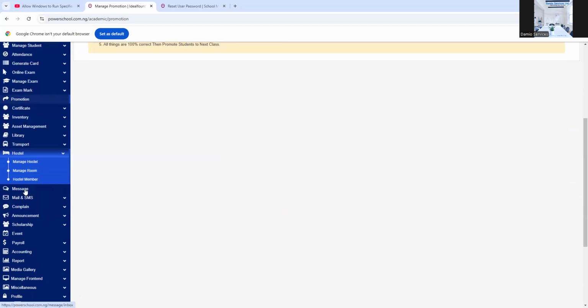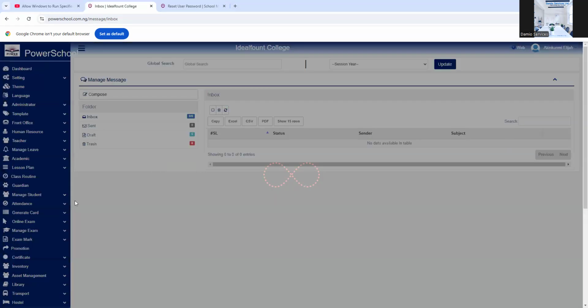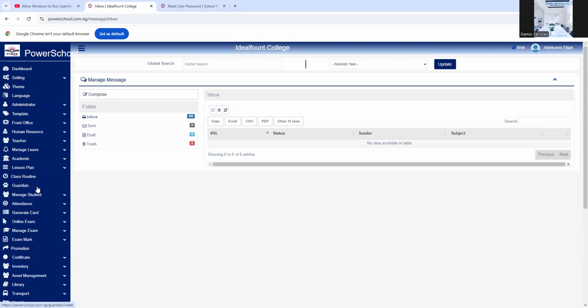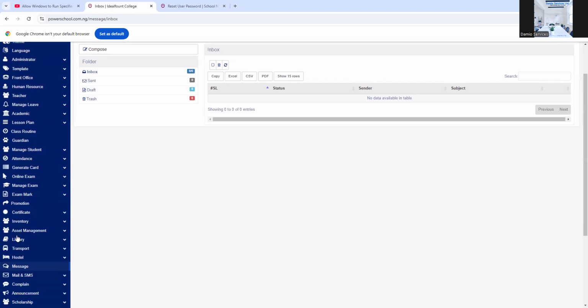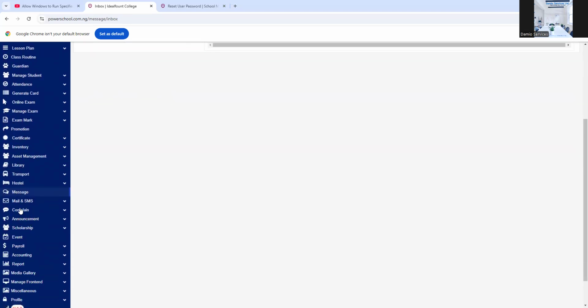Here is message. Within this software, the institute, the staff, and the teachers can send messages across to each other, just like a chat box. Also, there is a complaint module. Here, students can log in and complain. In most cases, it's difficult for students to complain physically, but being online, they can log in and complain about any harassment among the teachers or among their colleagues.